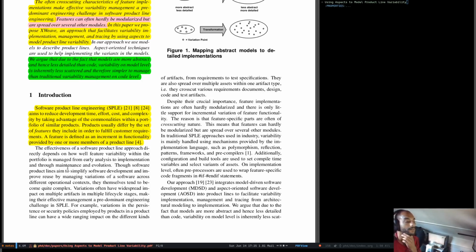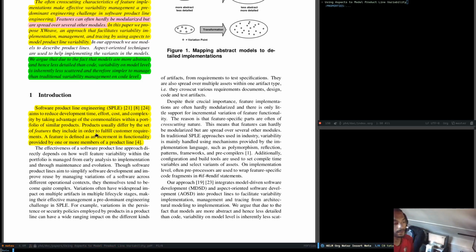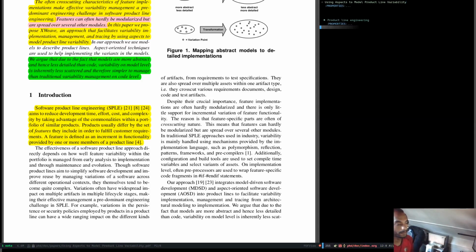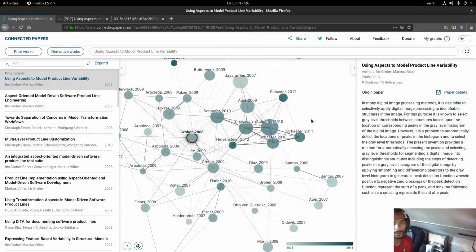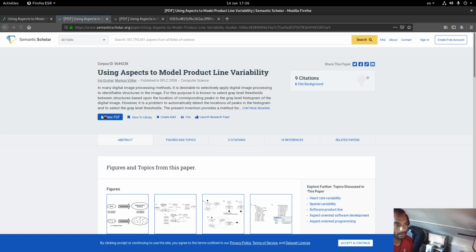The effectiveness, well, perhaps we should put a note here. Product line engineering. Let's put a couple of points. Actually, one thing we did not do was to capture details of the paper.